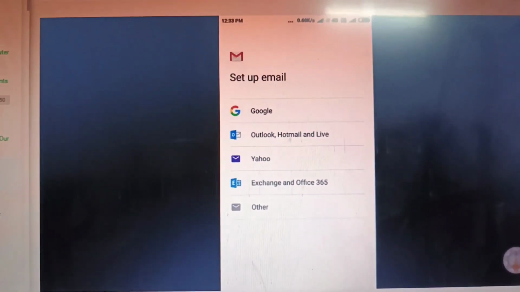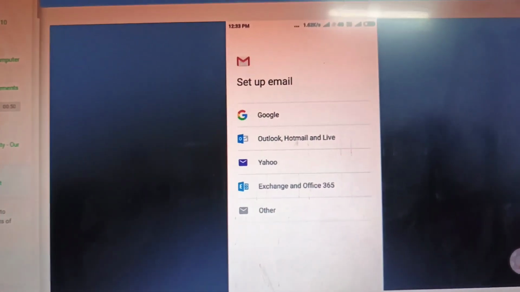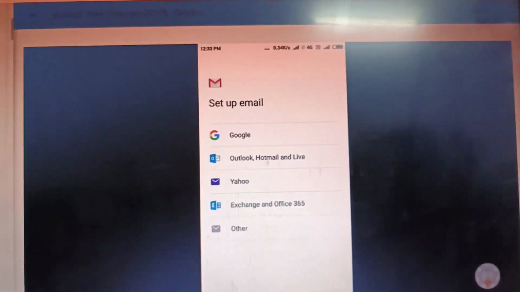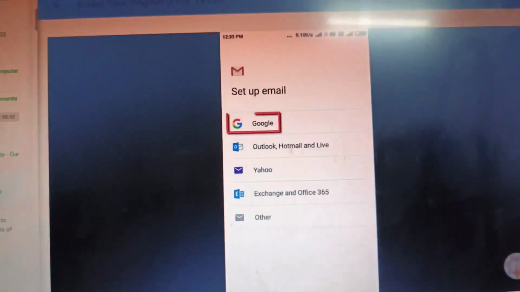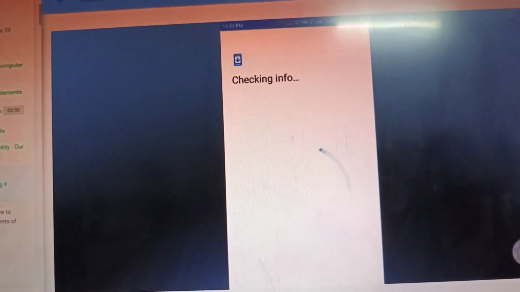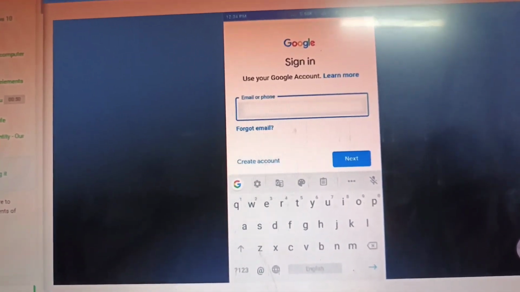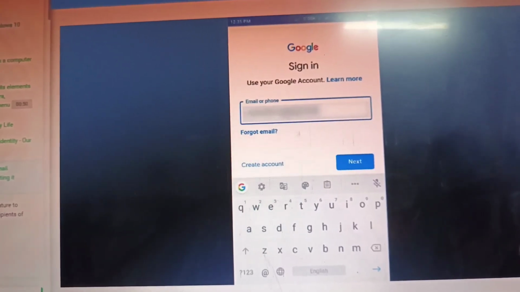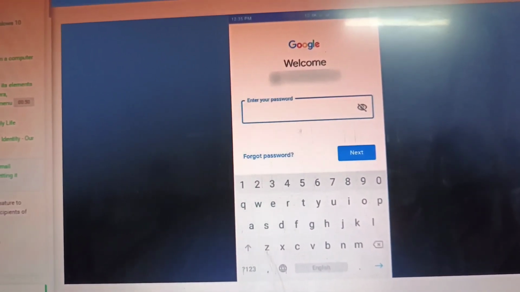You can see setup email option. If you are logging in for the first time on your smartphone, you will be directly prompted to this setup page. We will select Google as we will log in into our Gmail account. We will now enter our email ID and then click next. We will be prompted to enter password.